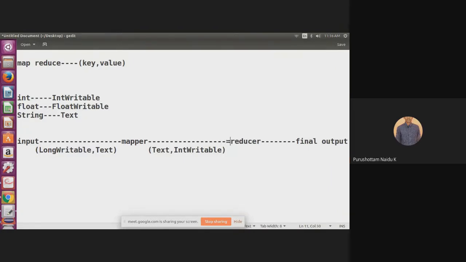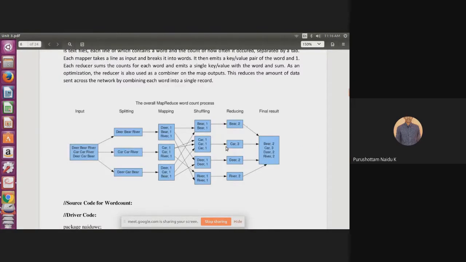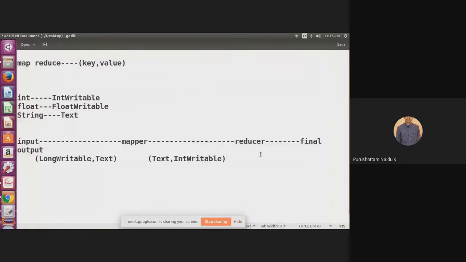This mapper output is given as input to which one? The reducer input. That's why the same type we use as the key-value type for the reducer input. So what is the output of the reducer? Each and every word with its count. That means beer comma 2, car comma 3, deer comma 2, river comma 2. These are the outputs of the reducer. The keys are Text type, and the values are IntWritable type. Clear?